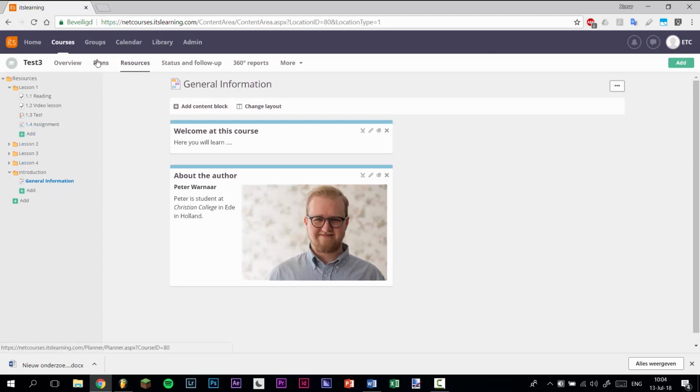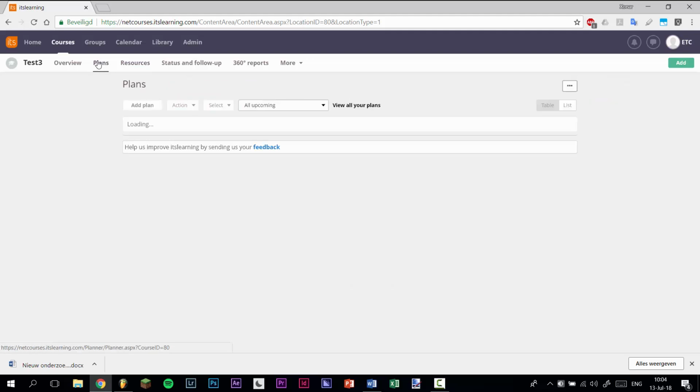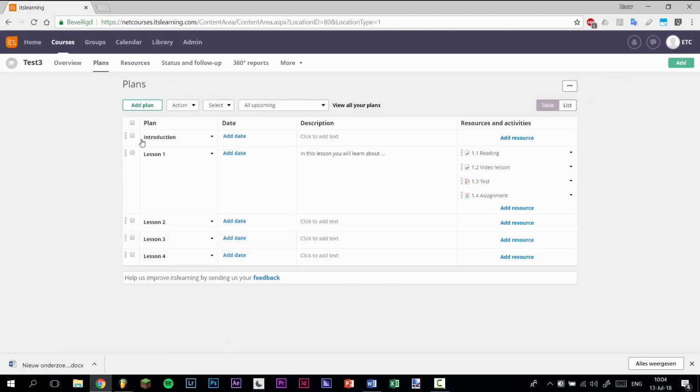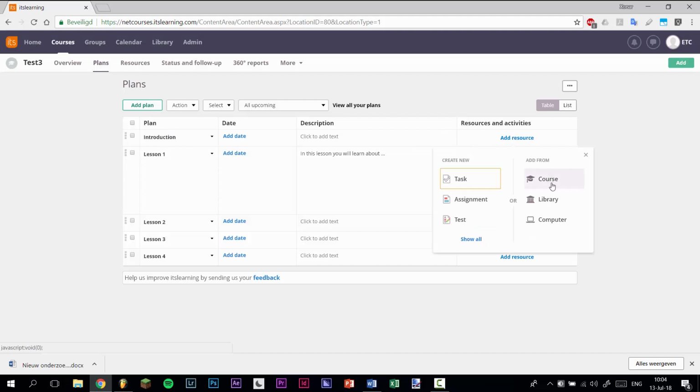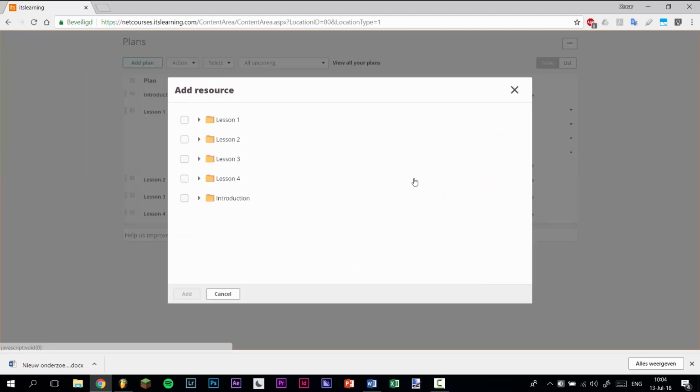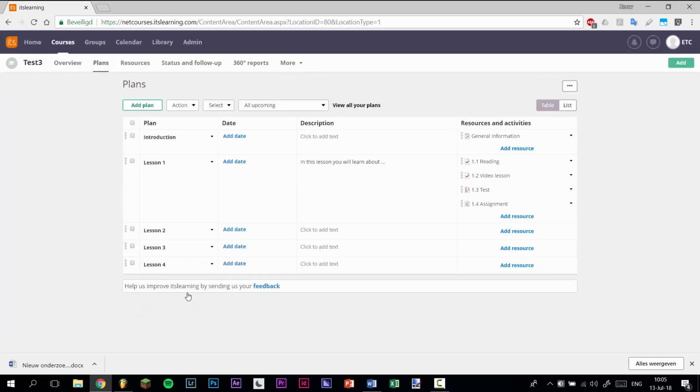So I want to add this general information page to the plans. So we go over to the plans, and again we click on here, add resource from the course, and then we go to the folder introduction, and general information is right there. And just like that, we have already filled this up a little bit. It already looks like a course.